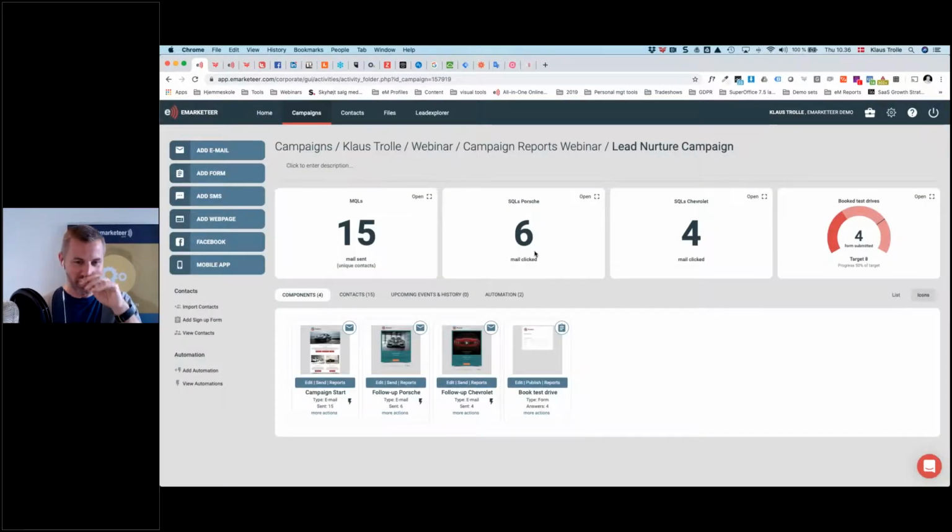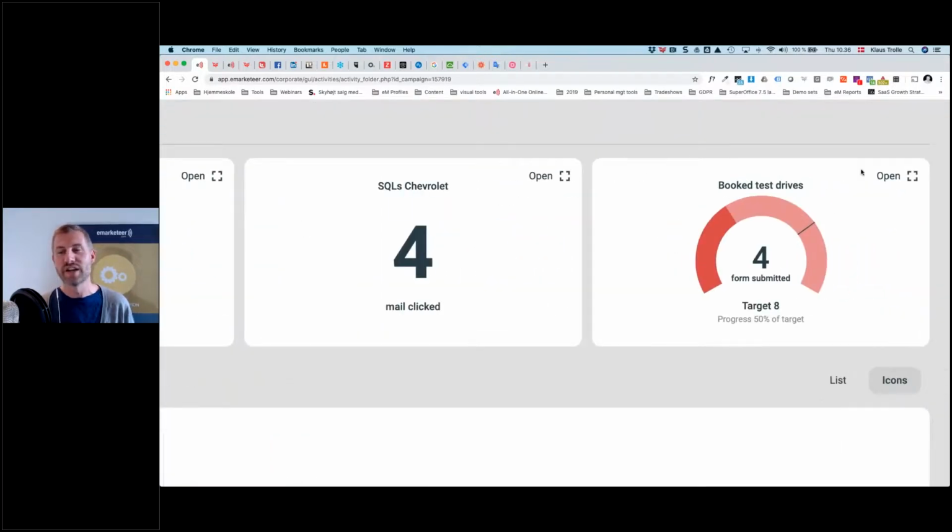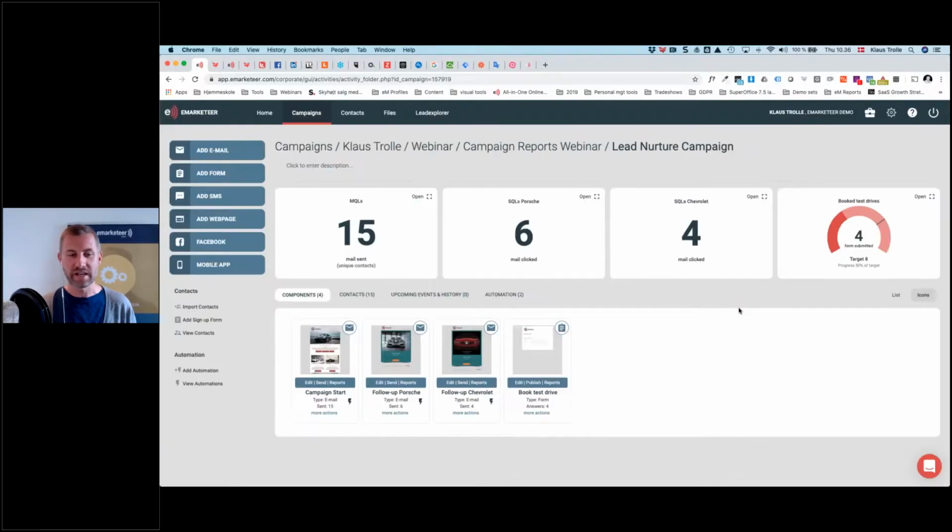And there I have a dashboard or the campaign report showing me my marketing qualified leads, sales qualified leads for Porsche and Chevrolet, and how many booked test drives this campaign has generated. So that is a nice way to visualize the results from this campaign for sure.